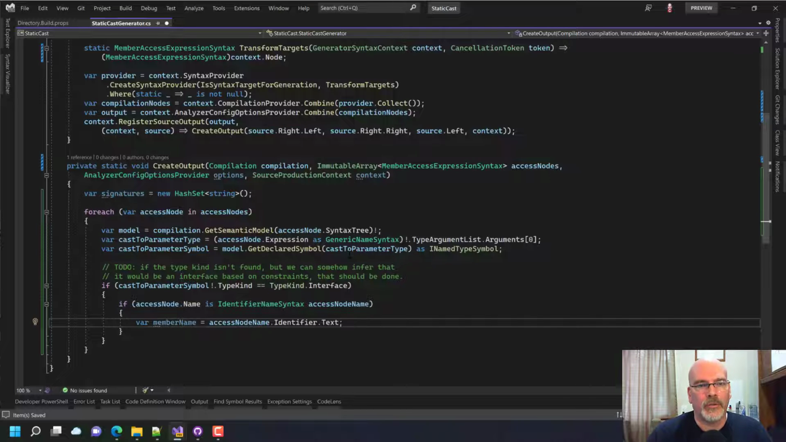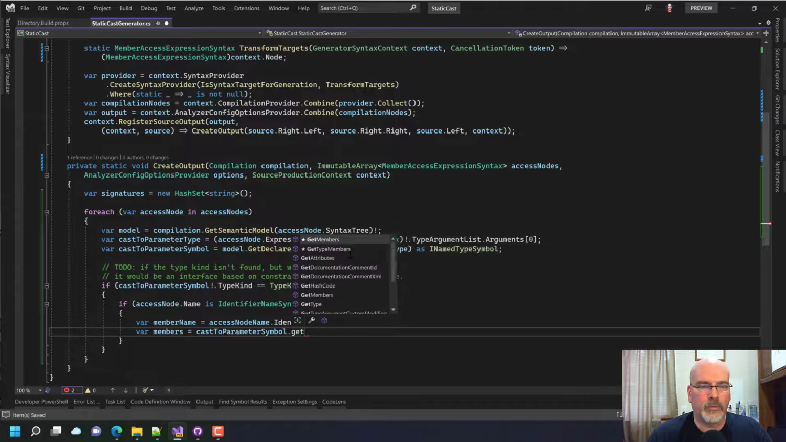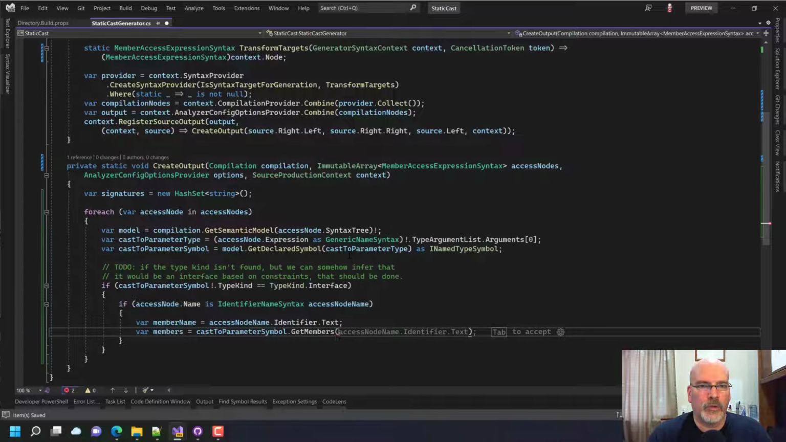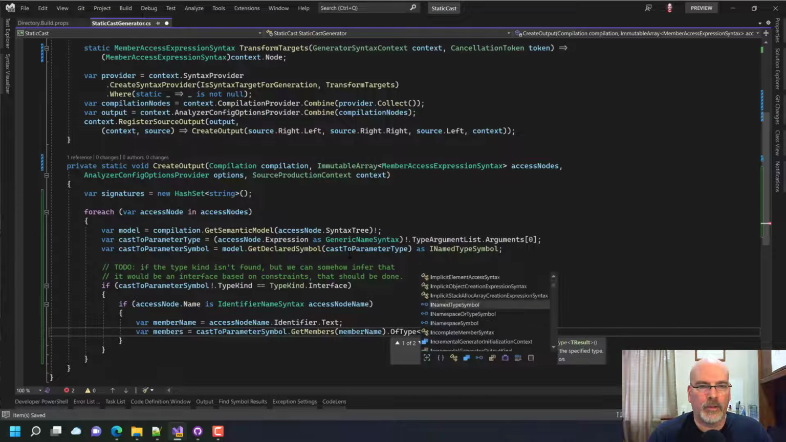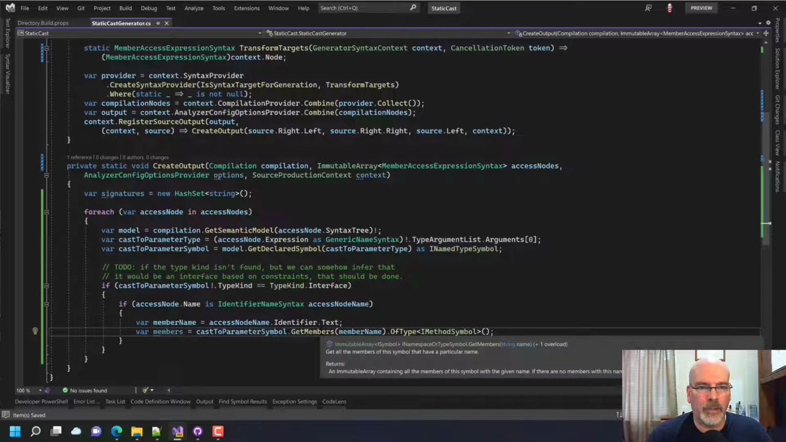So now we figured out the name. So now what we want to do is say var members is equal to cast2 parameter symbol dot get members that have member name. We don't care. Of type I method symbol. There. So now we have an enumerable, right? No, we have an immutable array.